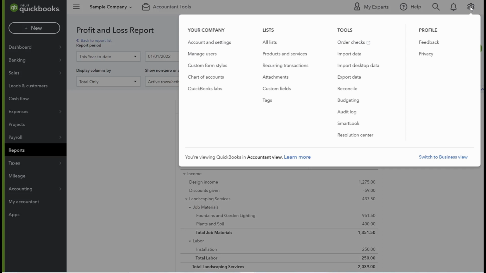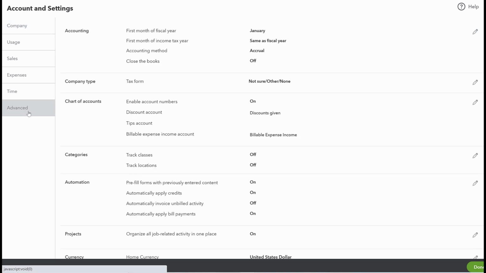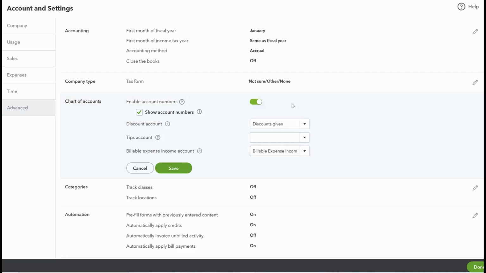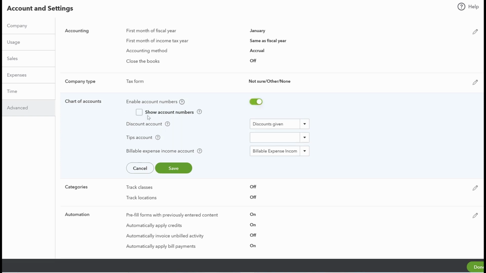So you go up here to the gear icon, and then you can go to accounts and settings, and then we're going to go to advanced, and there's this section to edit the chart of accounts. You can click edit, and we are going to enable account numbers. Okay, so it was not enabled. I enabled it, and then we're going to go show account numbers.